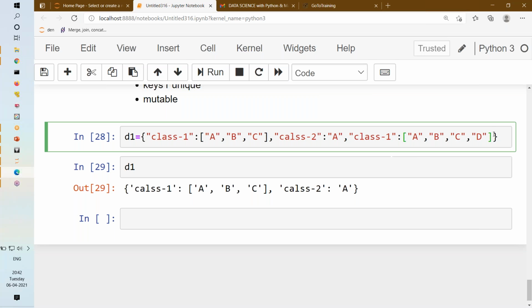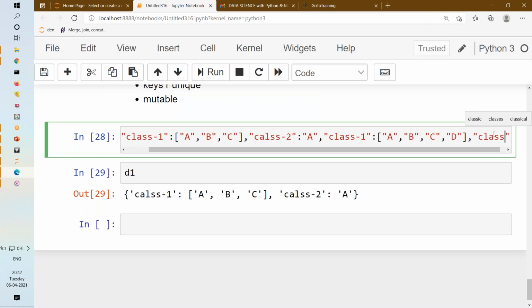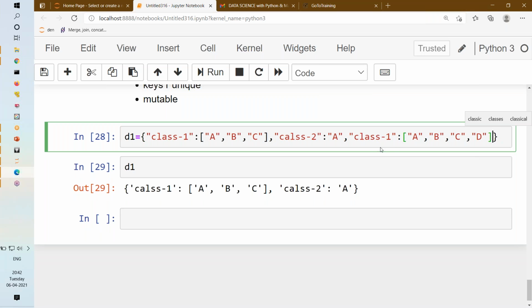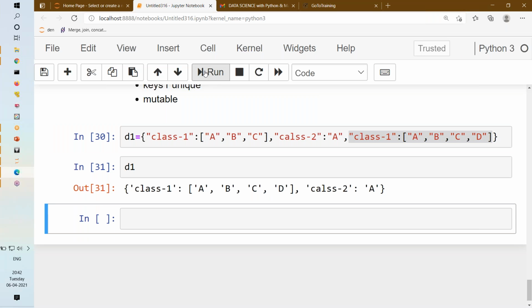After this, let's say I have one more, let's say class 3 or something. Whatever is the last value for class 1, that it will take. So the last occurrence, or recent occurrence, is this, A, B, C, D. So that will remain, and the first occurrence, class 1 A, B, C, will be replaced, or overwritten. So you can see what is remaining and what has been overwritten. Is class 1 A, B, C there? No, it has been replaced by A, B, C, D. That's the reason keys are unique.